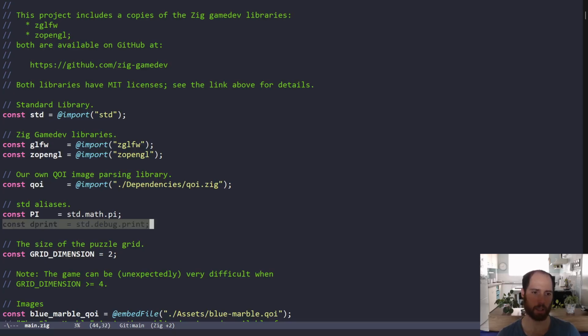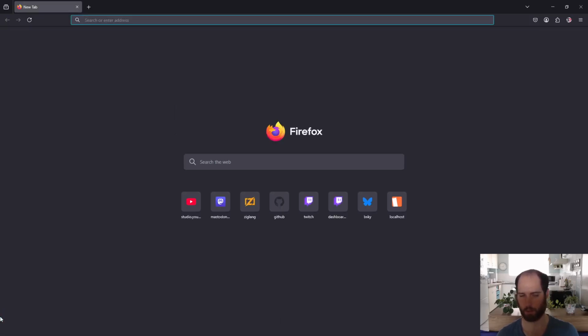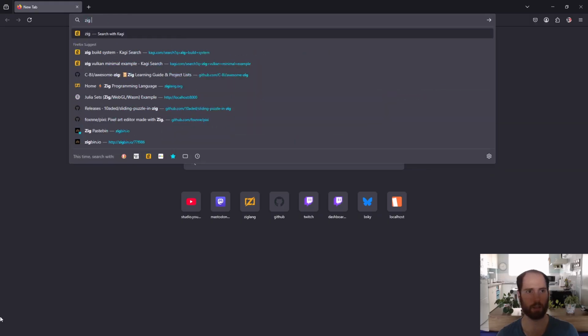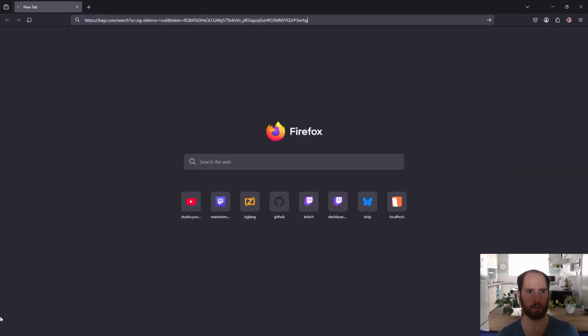I keep on using standard debug print for a bunch of things. I know there's a proper way of doing this in Zig, if you actually want to write out to standard error. I kind of wonder if it's worthwhile doing this. I guess it's worth a look. Zig standard error out.